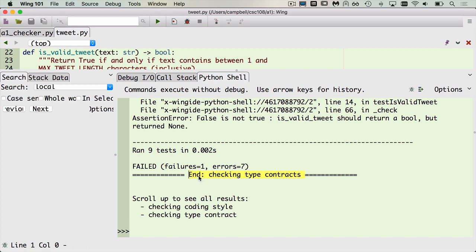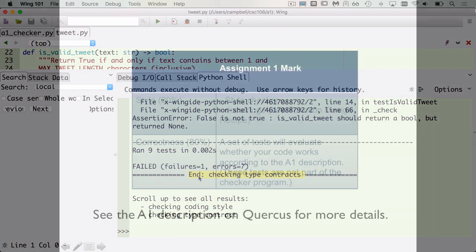Notice that the type contract part of the checker does not actually check that the functions return the right values, only the right types. You need to call on your functions and test them, just like we've been doing in the function design recipe, to make sure that they are returning the expected values. Test your code thoroughly, because we will run a thorough set of tests on your code once the assignment deadline has passed.